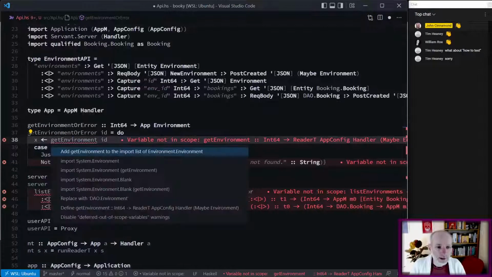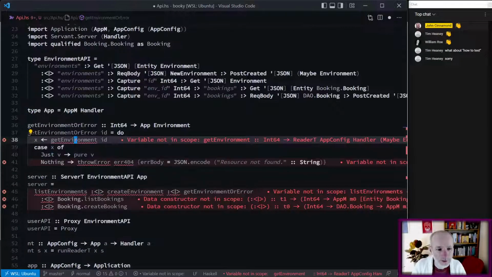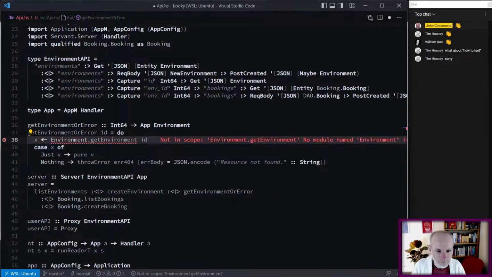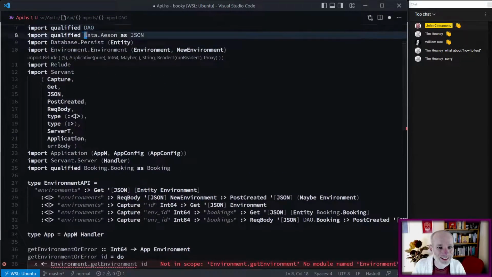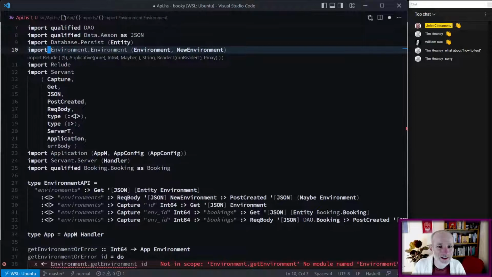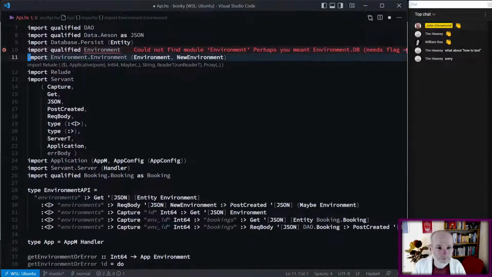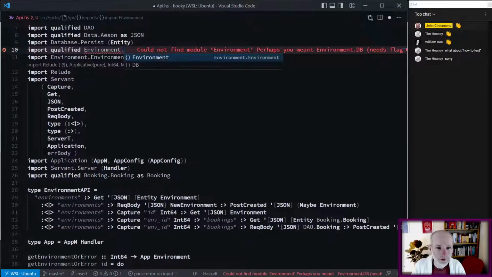Okay, get environment comes from environment. But it should be imported qualified already, so I should be able to say environment. No. Okay. So I can say something like import qualified environment. Sorry, import qualified environment.